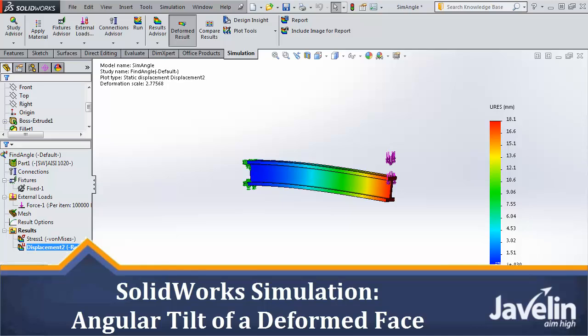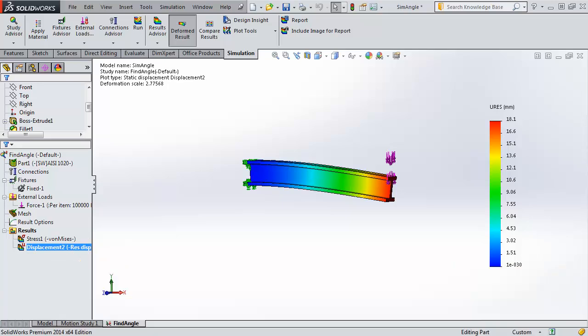I have been asked this question a number of times: if I have a face that is tilting and I want to know the angle of tilt on that face, what would be the easiest way to use SolidWorks Simulation to find that angle? Unfortunately, there is no direct way to measure the angular displacement in this case.